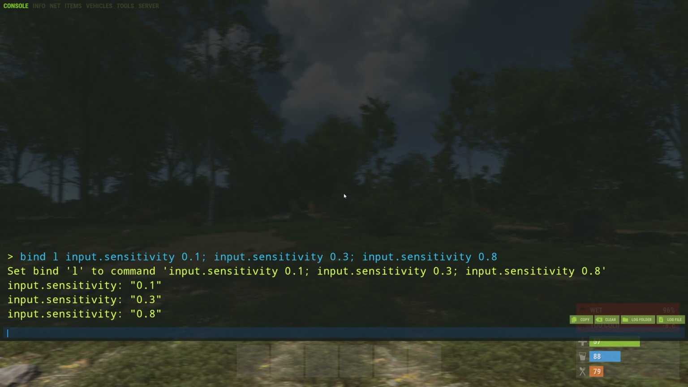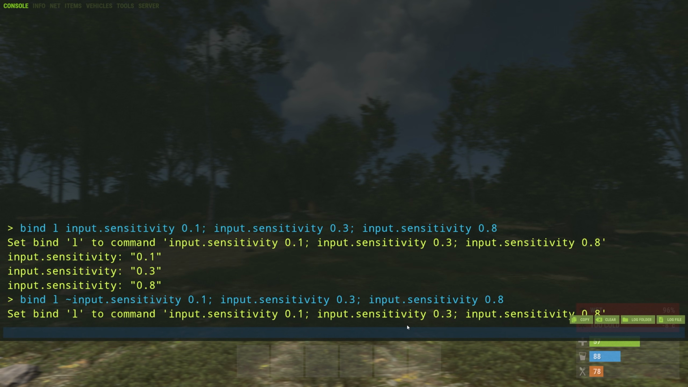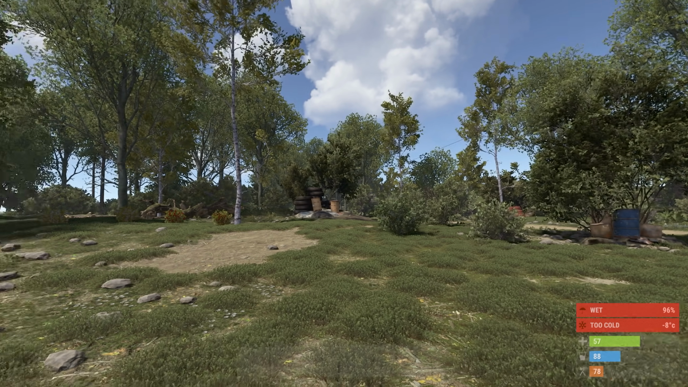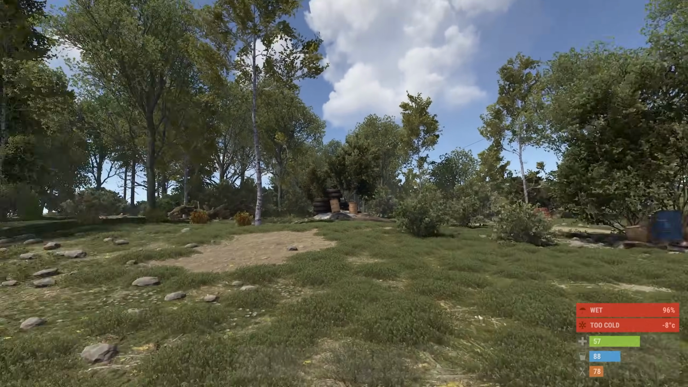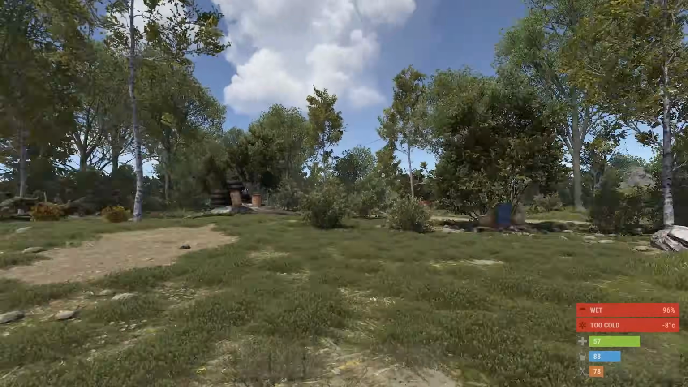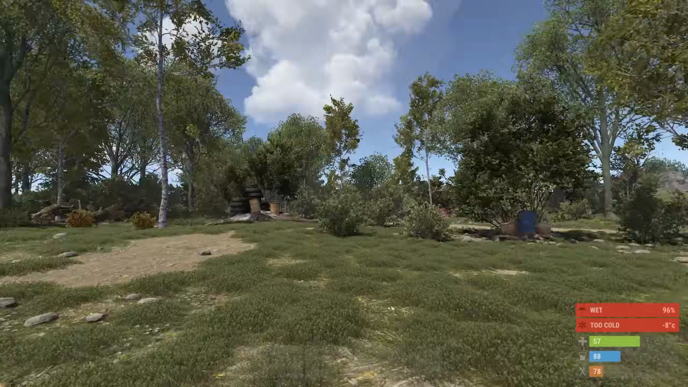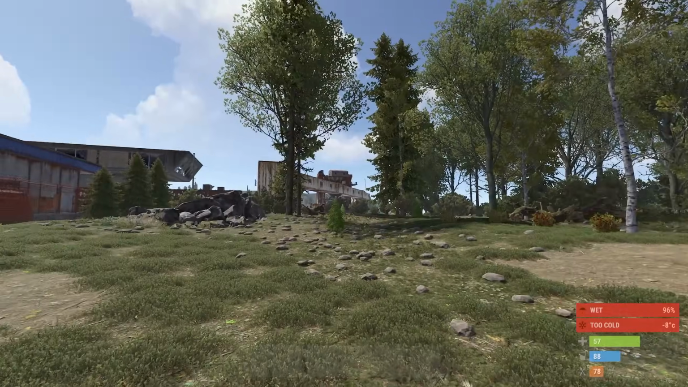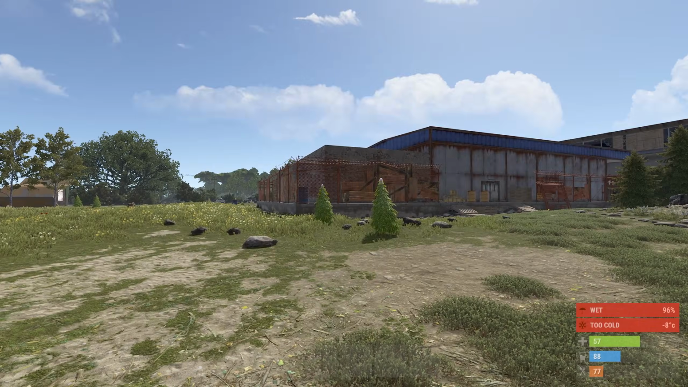However, if you put a tilde symbol right before the very first command, all subsequent commands will start activating cyclically. The first key press will set sensitivity to 0.1, the second to 0.4, the next to 0.8, and the next one will reset the cycle back to 0.1. And this way you can cycle sensitivity endlessly.